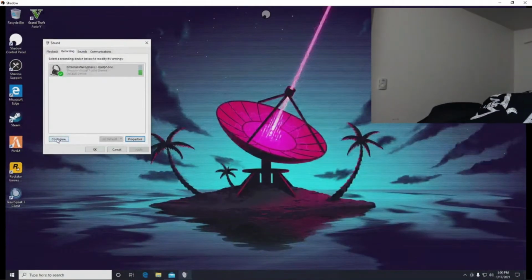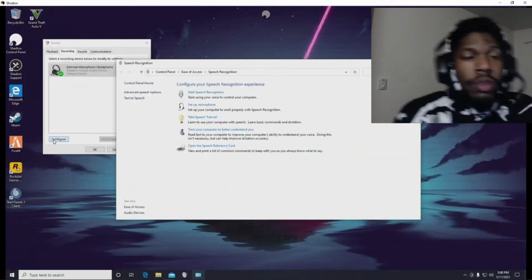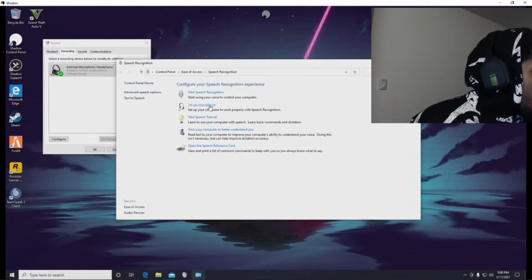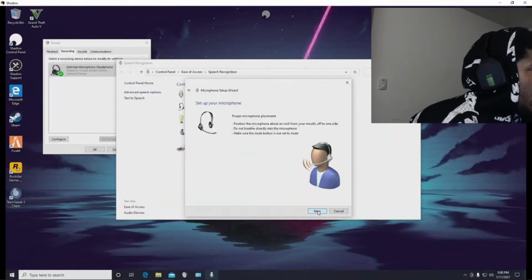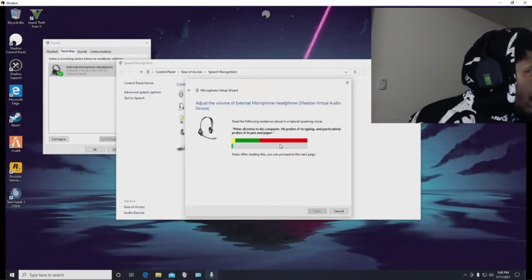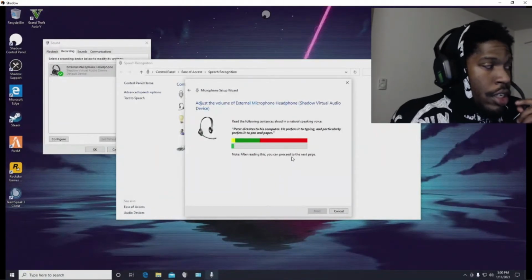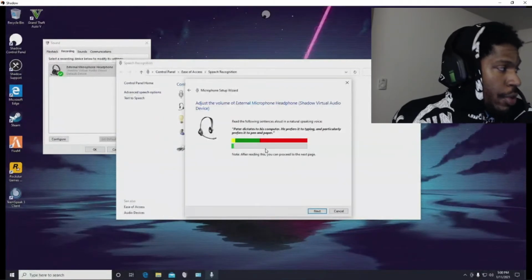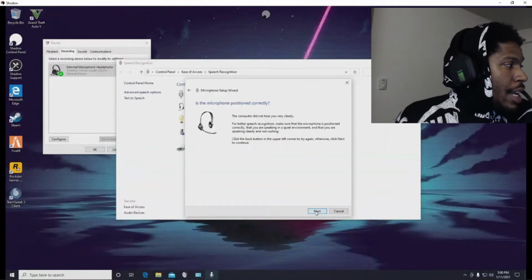And then you click on configure. Once you click on configure, you go to setup microphone. Once you click on that headset microphone, and you click next, you do the little test thing. You talk, and that's how you test it. You're going to read that little sentence, and your voice should pop up. It should be in the green. That's how you know your microphone is working. And then you hit next.